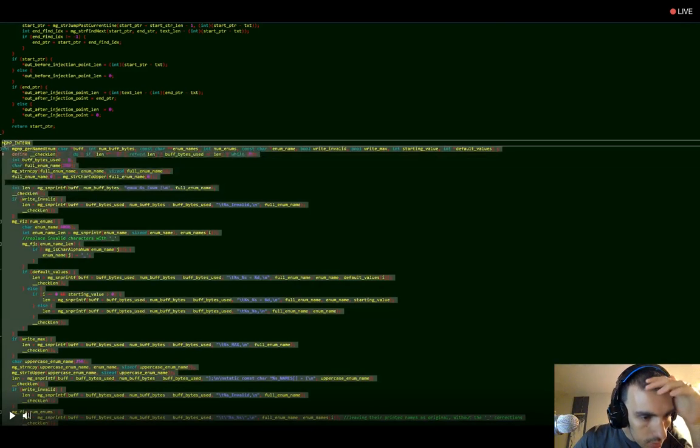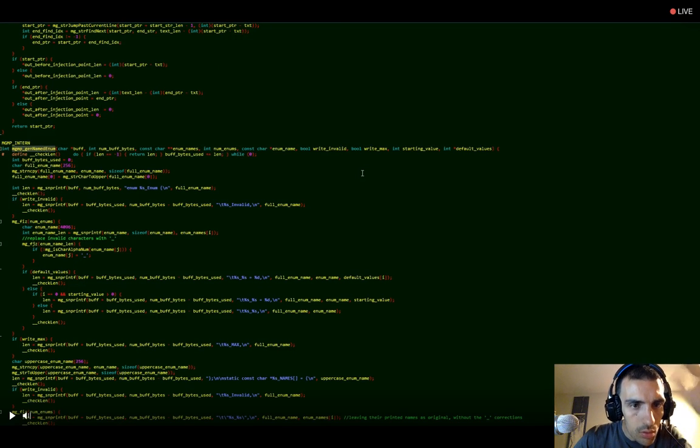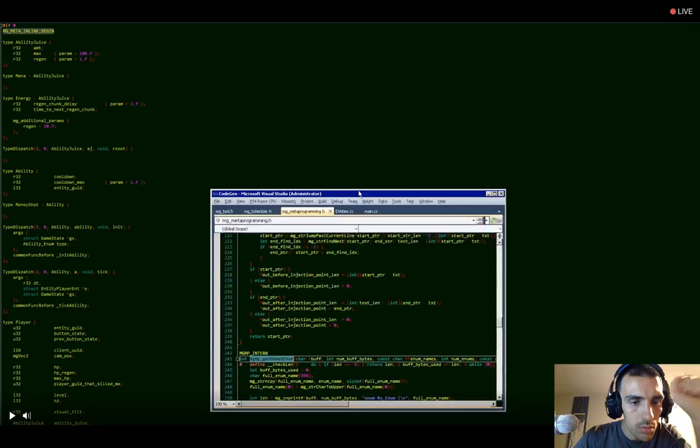And this is another big one here, actually. This is a huge function that's really useful. It's generated named enum. So basically, I've used this recently.